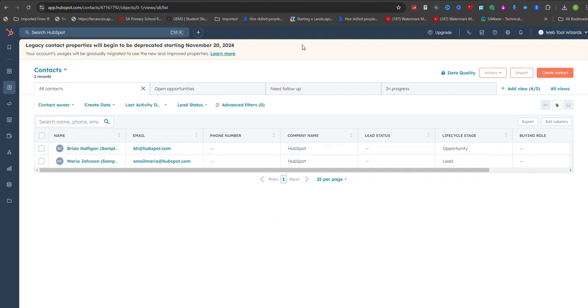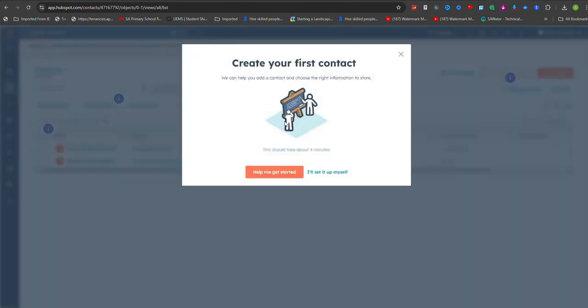On the right side of the screen, you'll see a button labeled Create Contact. Click on this to begin the process of adding a new contact manually.